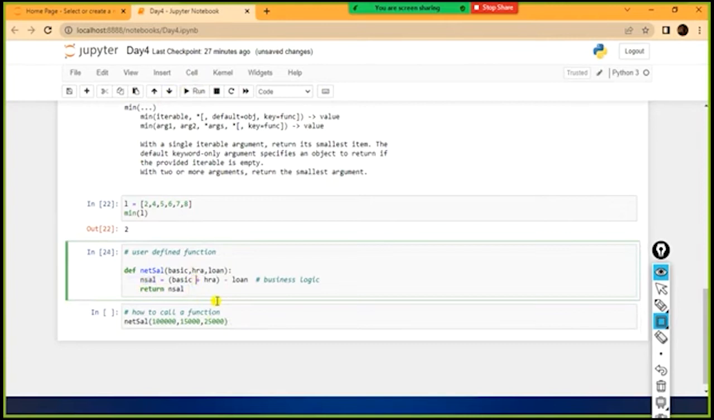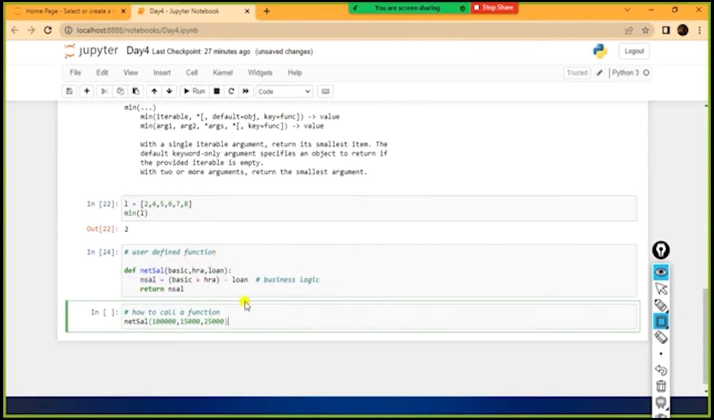I wrote this logic once, and I want to reuse it as many times as I want. For example, one employee's basic salary is 1 lakh, and HRA is 15,000, and he borrowed a loan of 25,000. If I pass 3 values here, this value will get copied to the basic parameter or argument, this value will get copied to HRA, and this value will get copied to loan, or simply substituted here. So whatever value got copied to these variables will get computed here. So basic is 1 lakh plus HRA is 15,000 minus loan is 25,000. You will get the net salary.